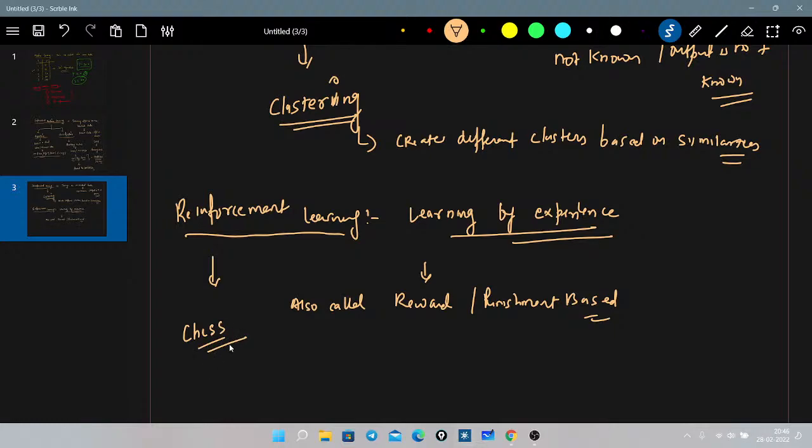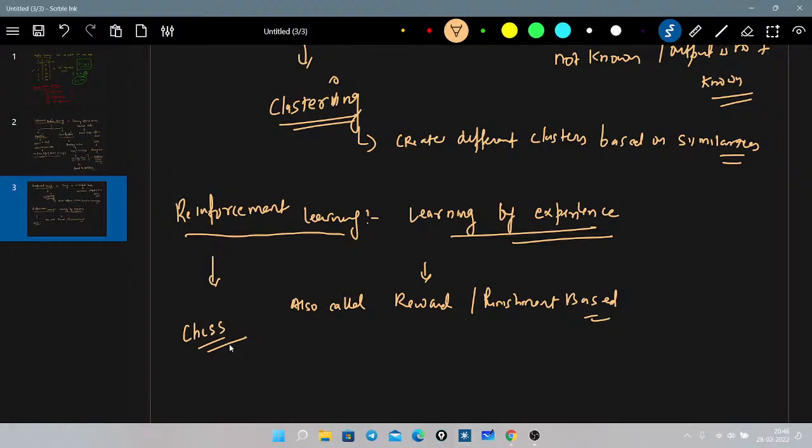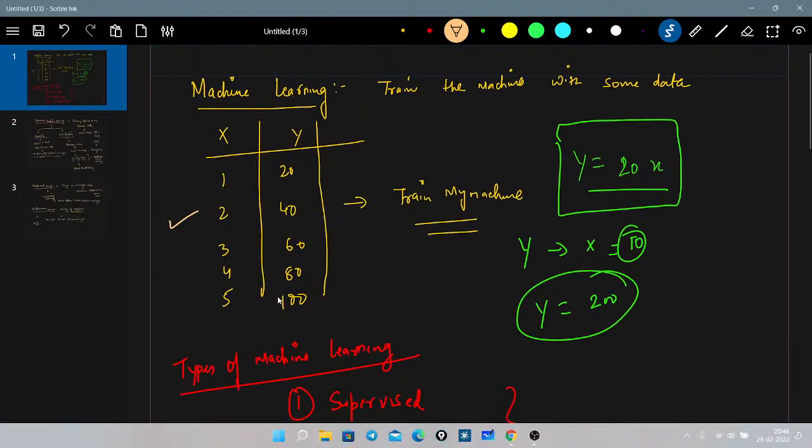Like we learn chess by experience, right? No one can make us perfect in chess by just giving us the training. We learn chess by experience, by playing it again and again. This is called reinforcement learning. So I hope the types of machine learning is clear to everyone. Yeah, these three types are clear.